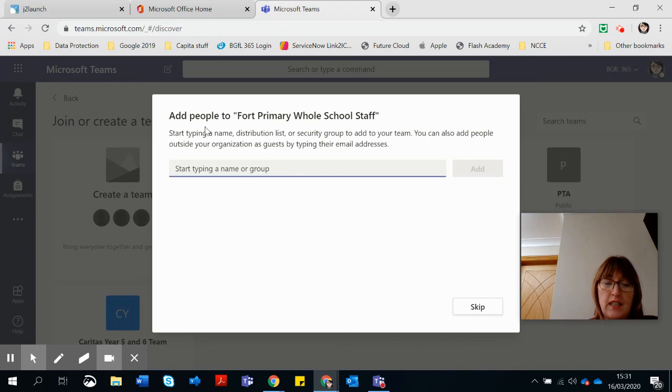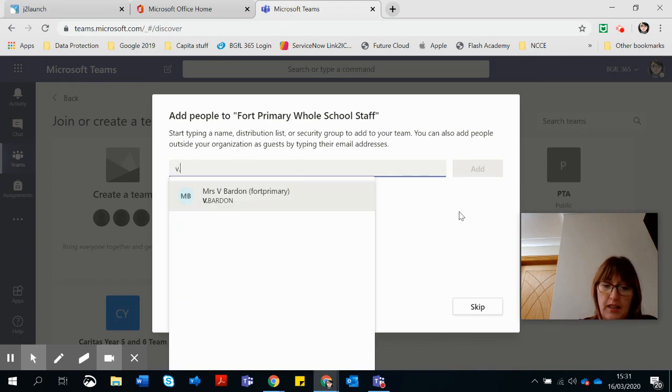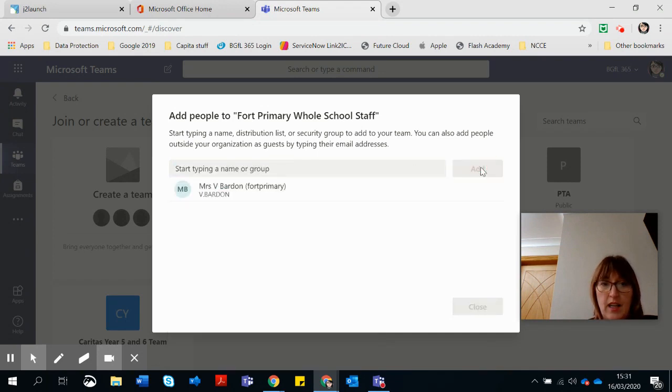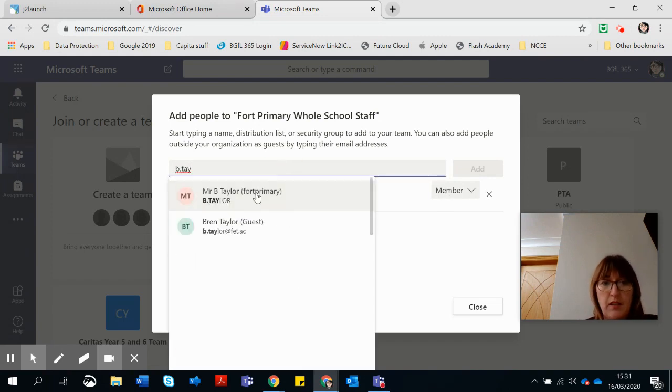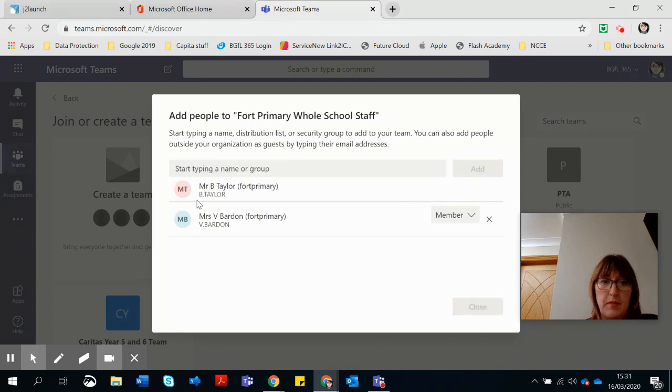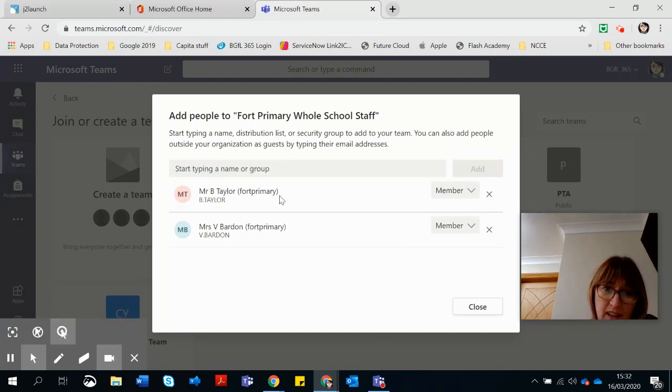So I now start to add people into that team. I can navigate to staff members and add them. You can see that this teacher is a member of the team, so I'm going to add another, and we would keep going until we've got all of our members in the team. So now you can see I have two members of my team.